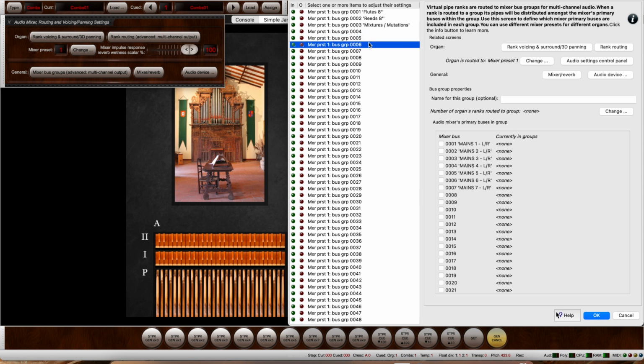Now, mind you, you can make as many or as few groups as you want. And for others, we'll just create these random groups here. Now, what you need to figure out is which of the previous mixer buses do I want to route these to? In other words, which of the speakers do we want to route to?